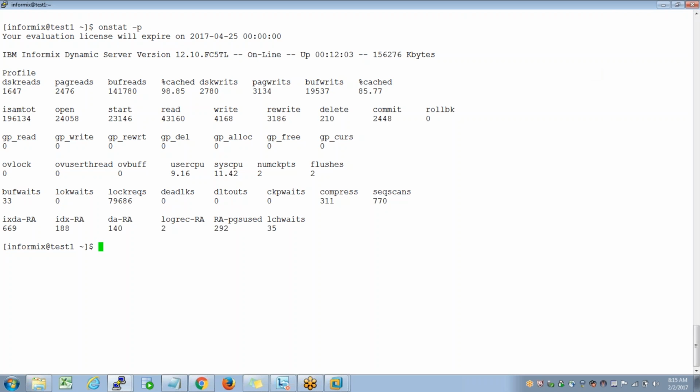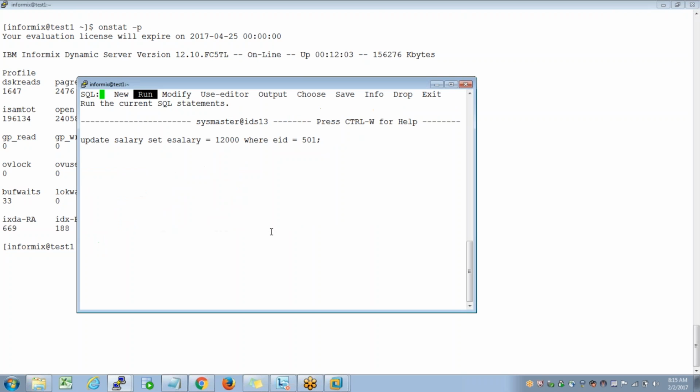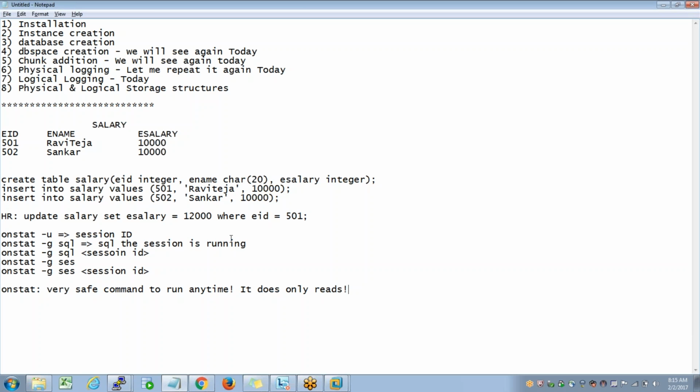They are shared memory structures, so you can just get it through sysmaster views, but they are just transient. They are not permanent. Right. Now coming back to our question of updating.